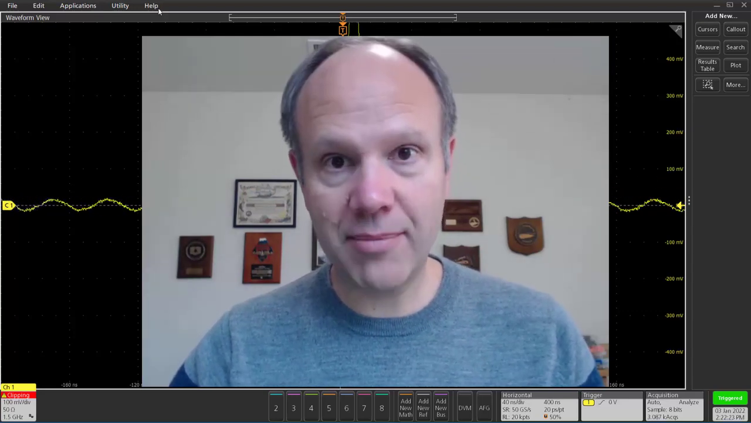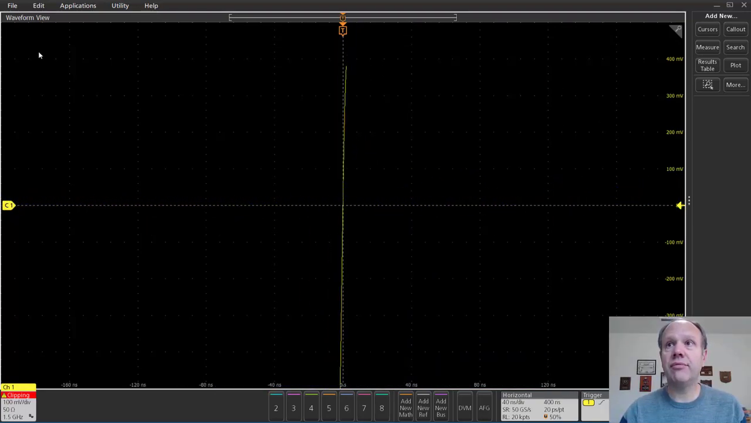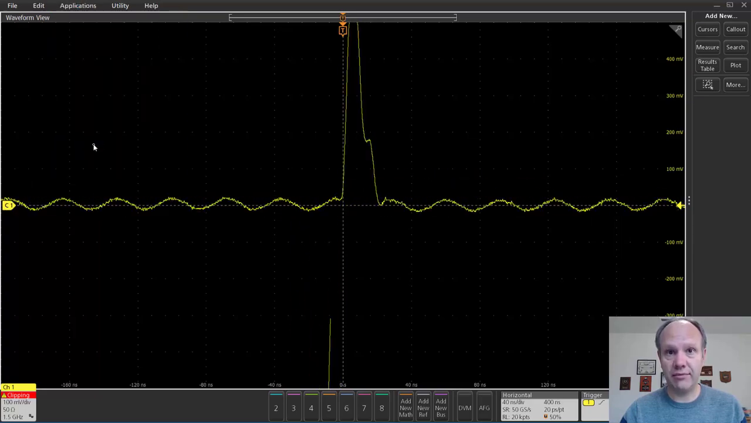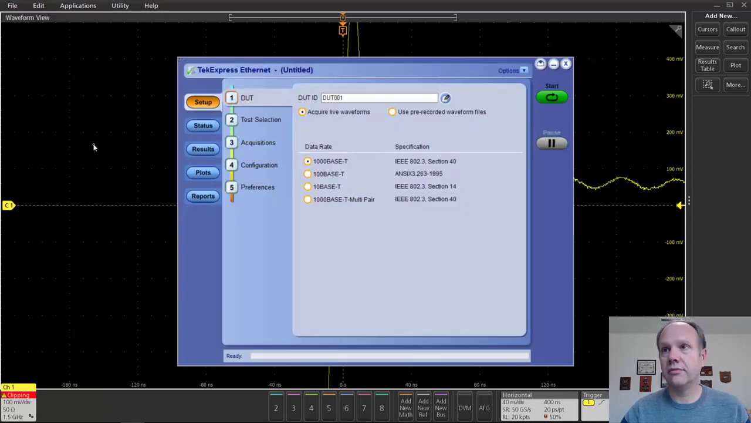So now let's go ahead and begin the testing. First, we go up to our application and start TekExpress Ethernet. This will take some time to start. Now you see that it is running. We have our 1000BASE-T test chosen.